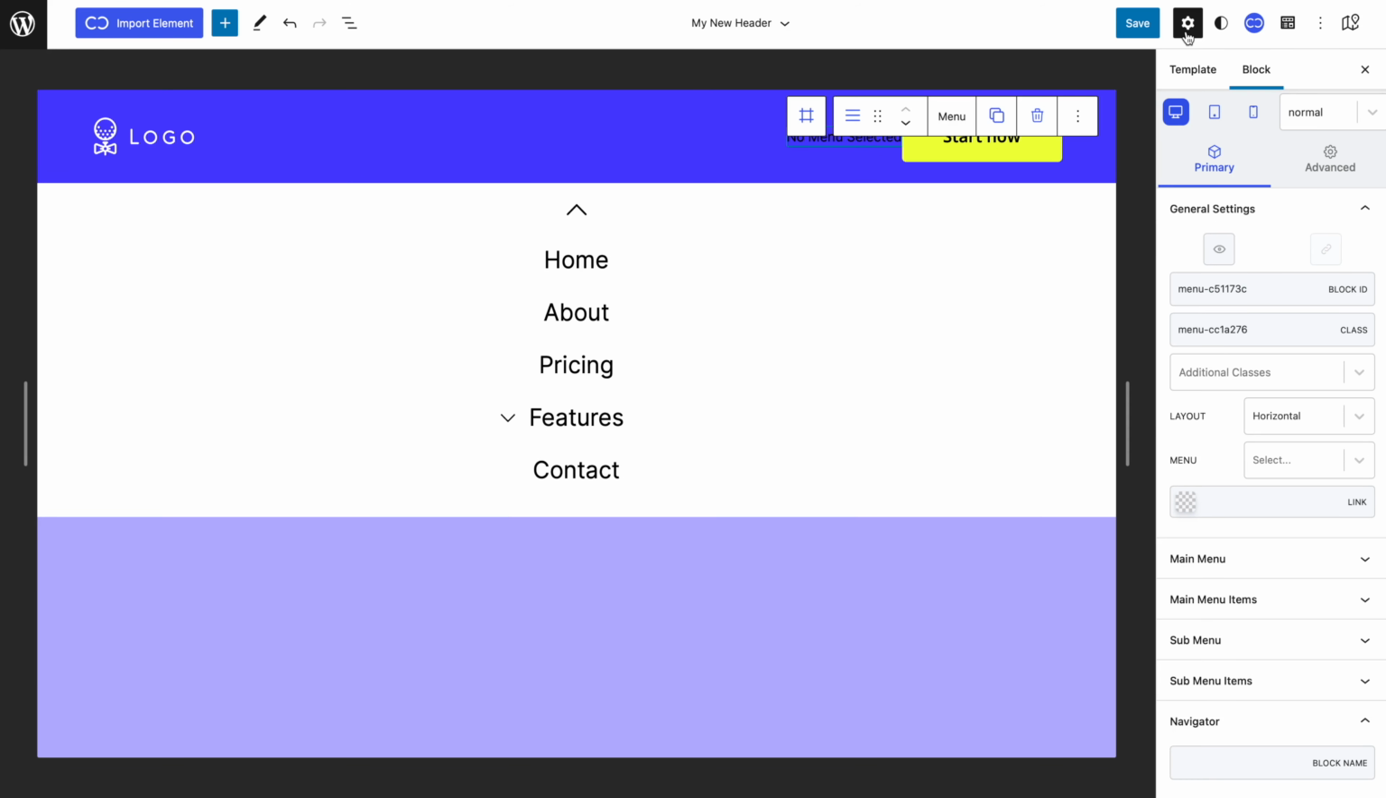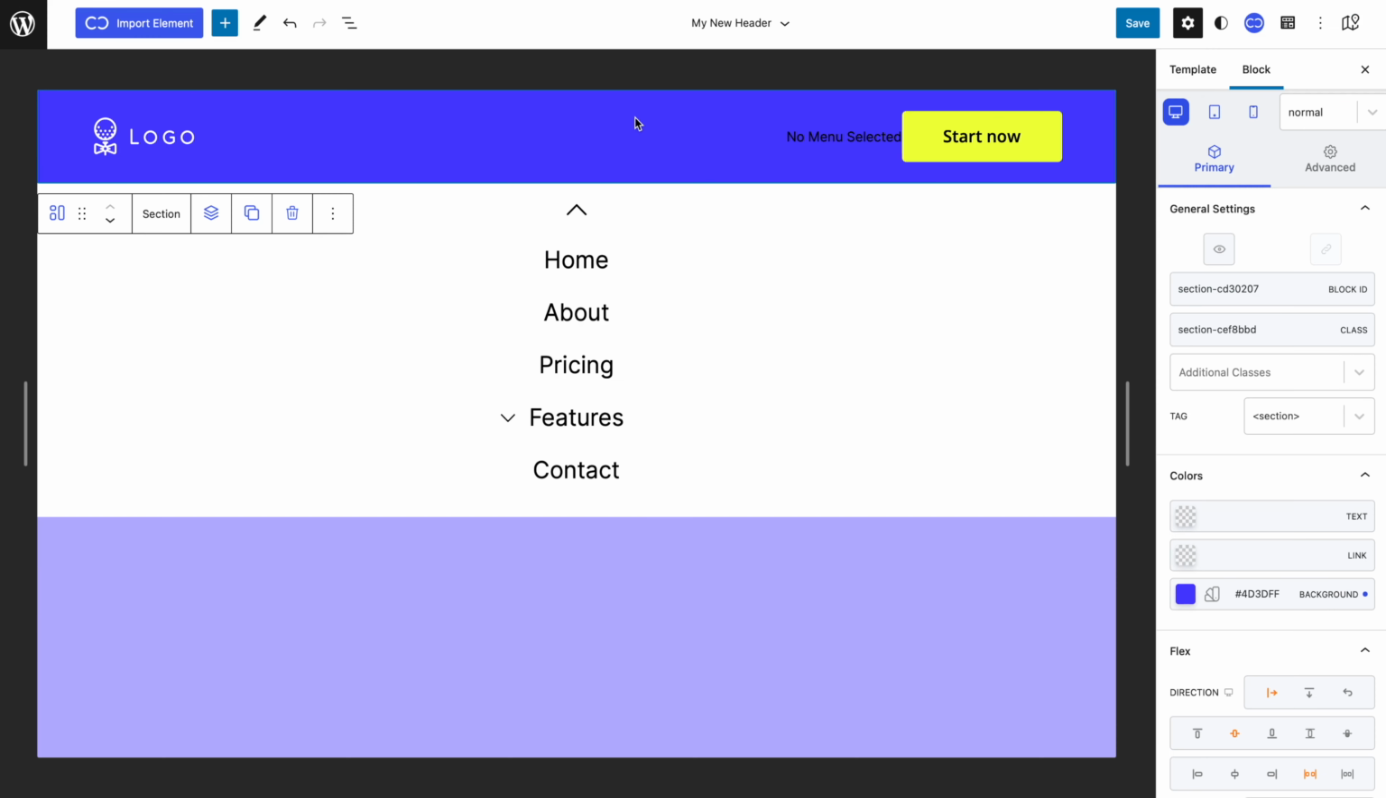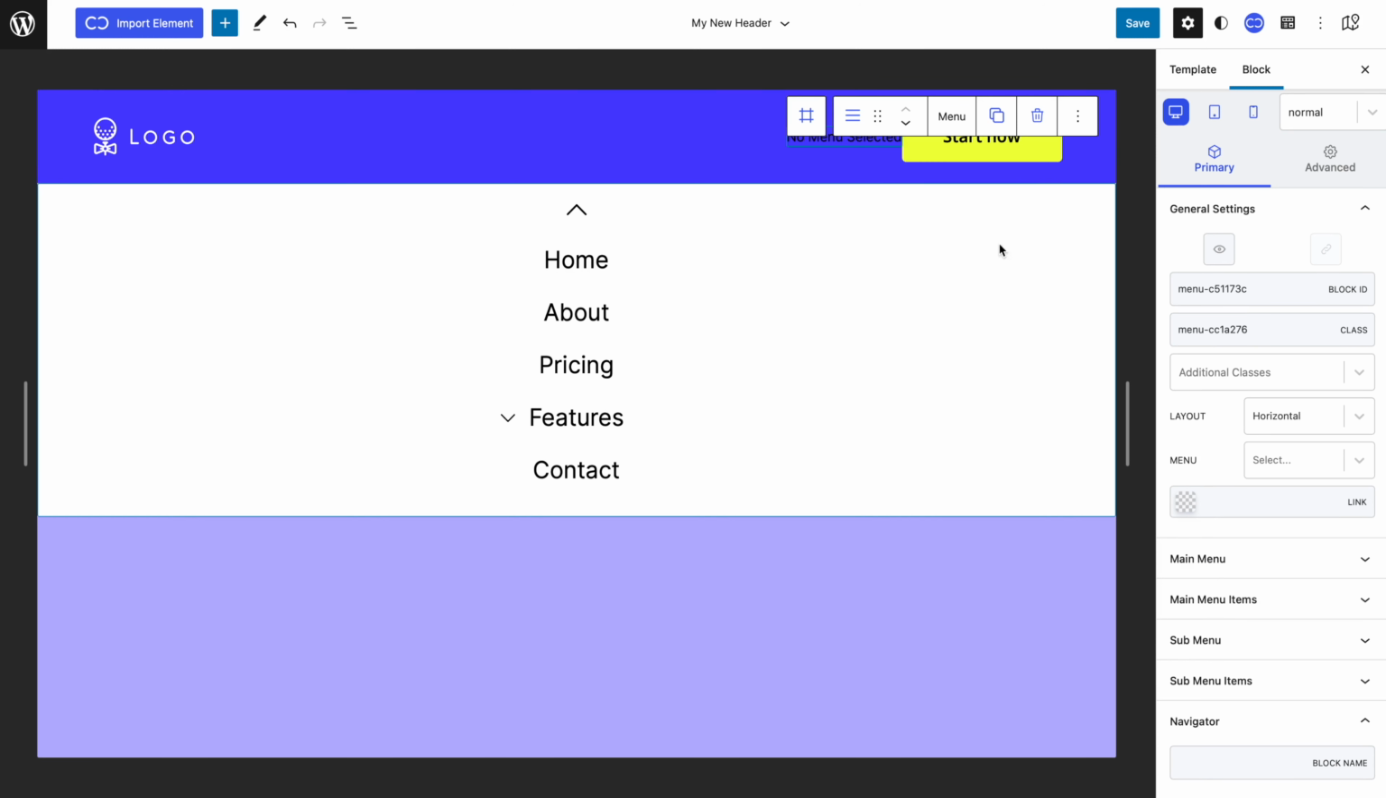This gets rid of the placeholder menu and states the obvious, no menu selected. Let's select a menu by going to the menu property in the primary tab. As you can see, we haven't yet created a menu on WordPress. Before doing so, let's save our newly created header.